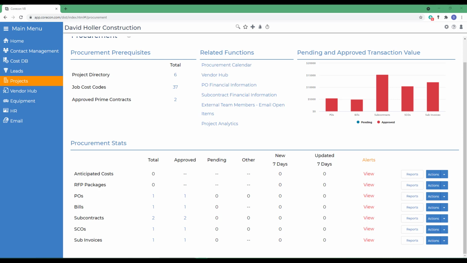Anticipated costs will eventually be deleted or marked accounted for as the project progresses. In their place, actual expenses will be recorded in the features listed. Anticipated costs appear as a committed cost transaction in the project analytics and dashboards.